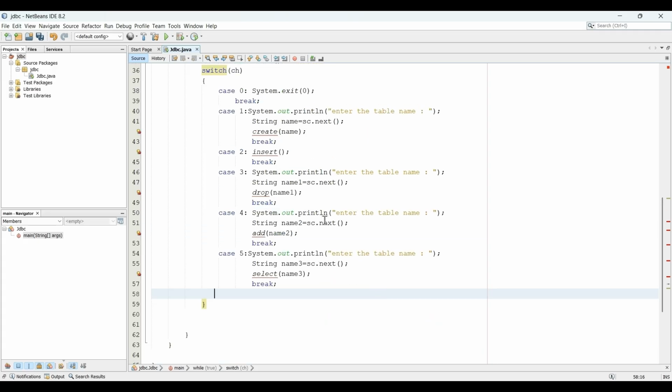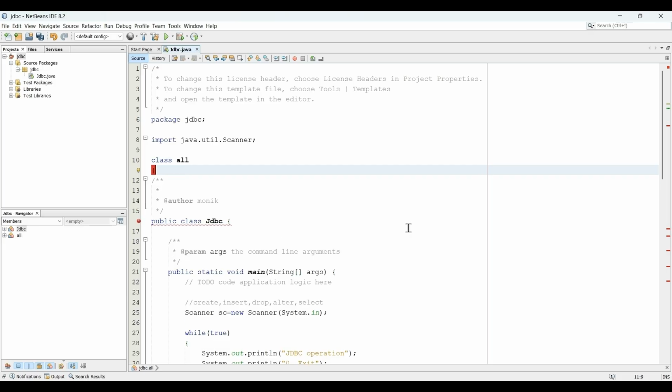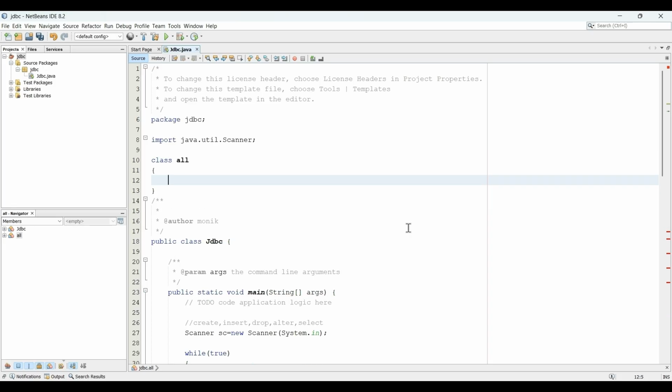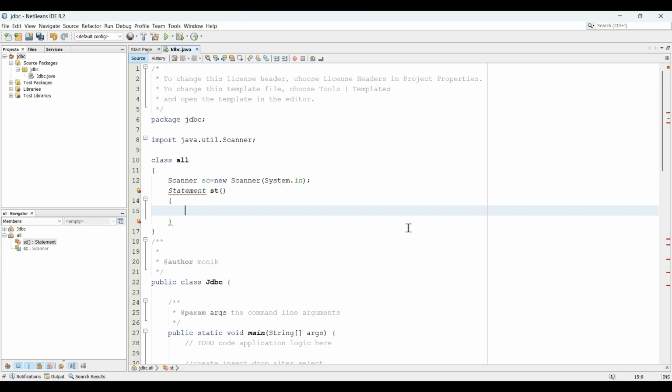Now we need to write the logic for this in the methods. Now we will create a class. Let the class name be all, because all methods will be written here. Now we need a scanner class. Now a statement we have to declare. Statement st. In this, we need to use Class.forName, which takes the path of the client driver.